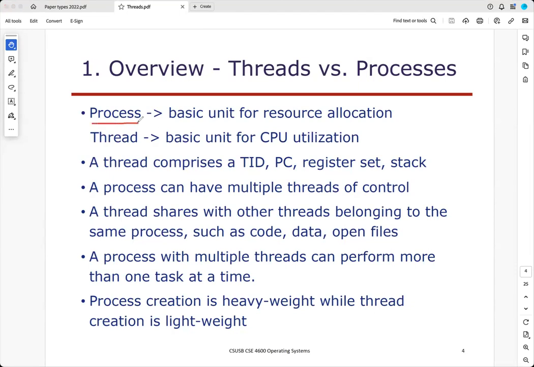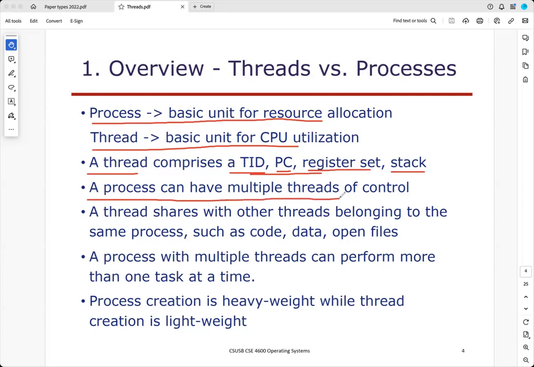A process is a basic unit for resource allocation. A thread is a basic unit for CPU utilization. A thread comprises a thread ID, program counter, register set, and stack. All this information is related to the execution. A process can have multiple threads of control.